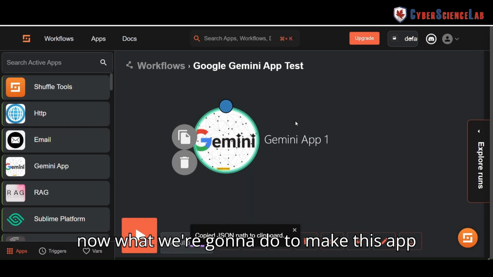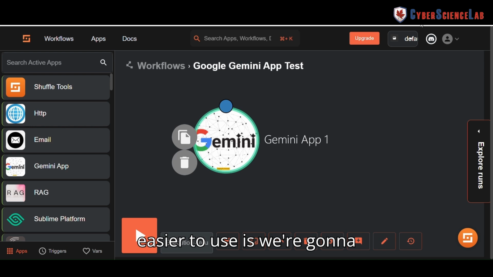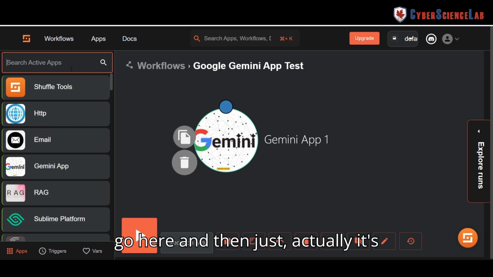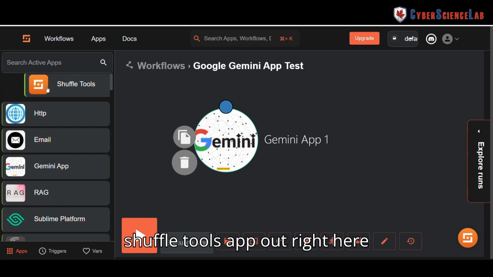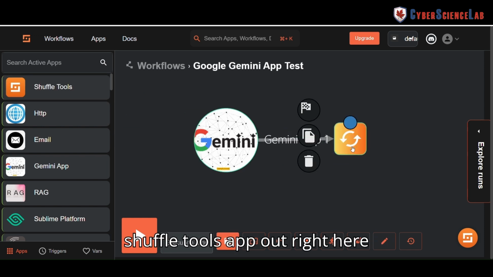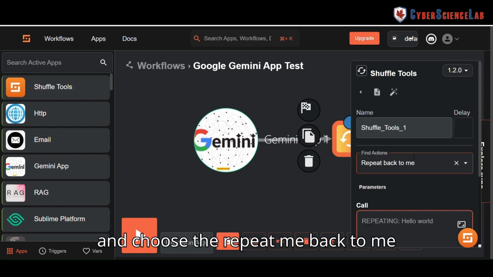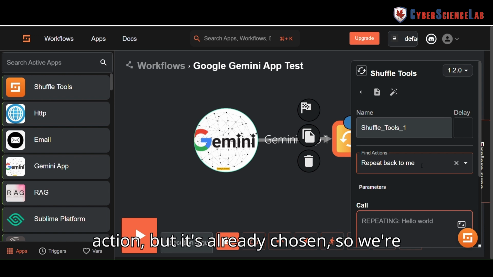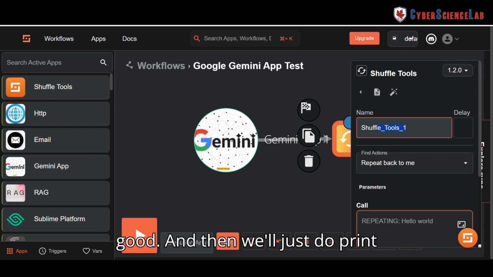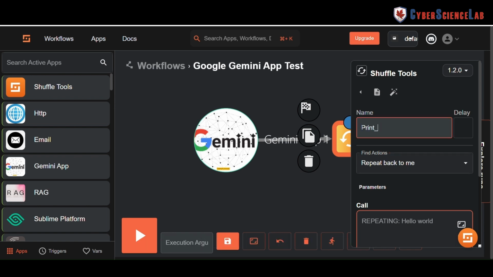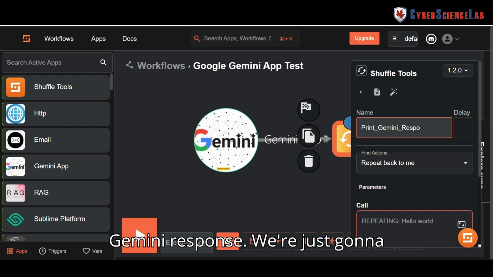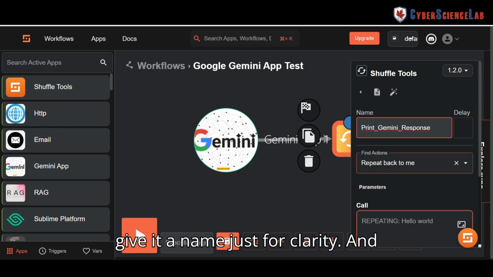So now what we're going to do to make this app easier to use is we're going to go here and then actually it's right here at the top, we can drag the Shuffle Tools app out right here and choose the repeat back to me action, but it's already chosen, so we're good. And then we'll just do print Gemini response. We're just going to give it a name just for clarity.